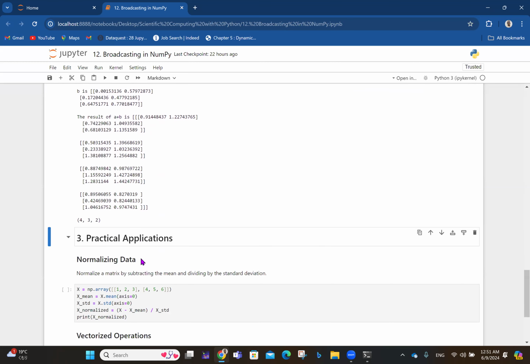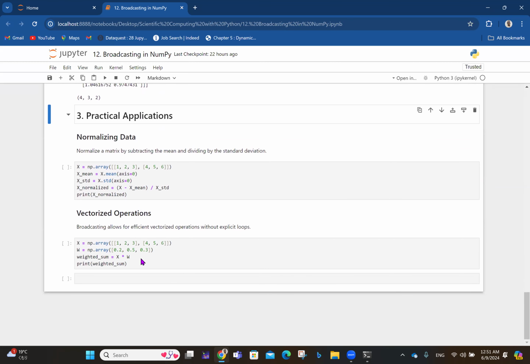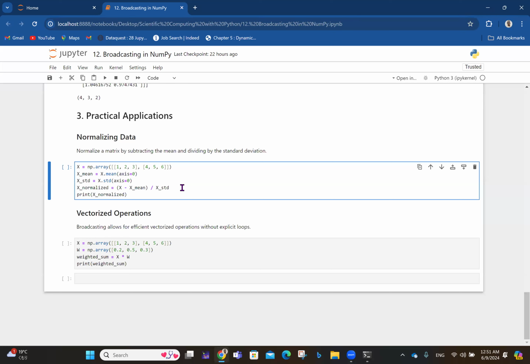Okay. So let's talk about some practical applications in this case. For instance, you want to normalize data. Now, normalization of data is something that happens a lot in data analysis and machine learning.